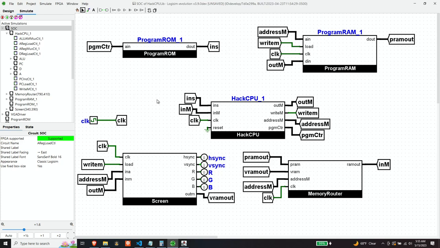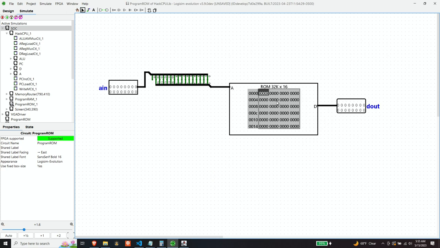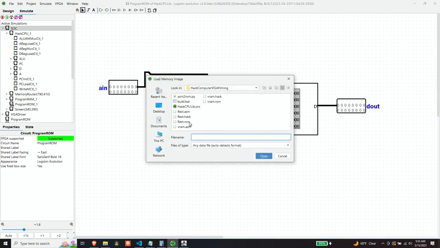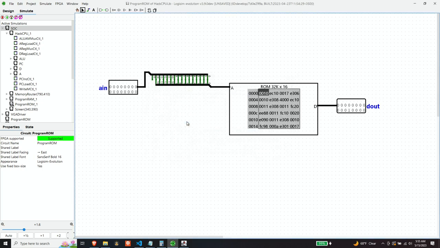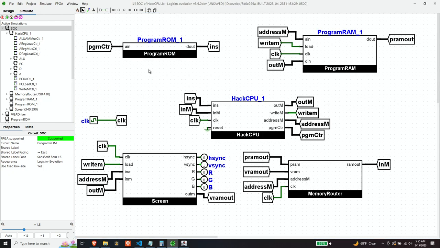So let's load that program into our ROM. So there's our ROM loaded with our program. I think we're ready for synthesis.